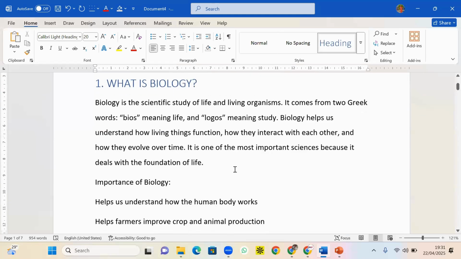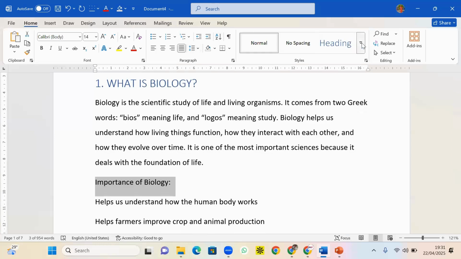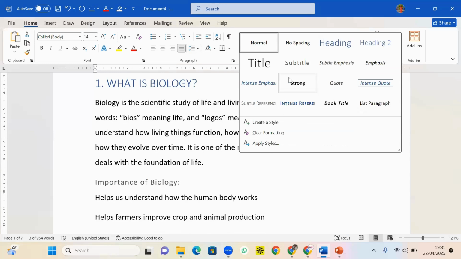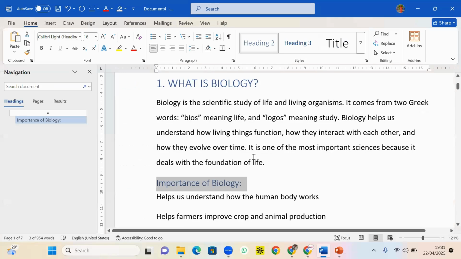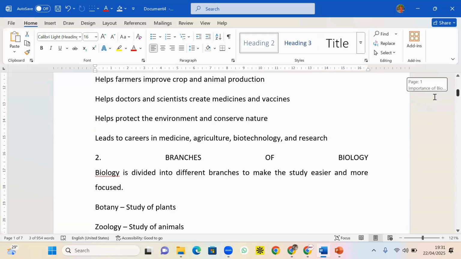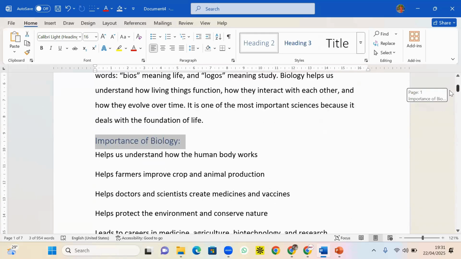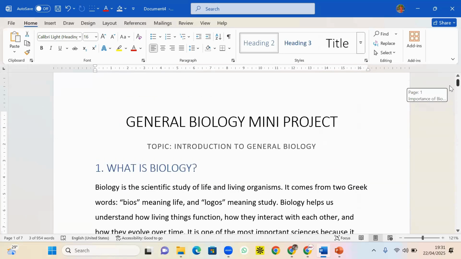So I have this, importance of biology, should be Heading 1 or Heading 2. I have Heading 2 here. So this Heading 2, if you check, is smaller than the first one. So that's how we format our work till we get everything done. But you can do this anytime you are writing. If you are typing, anytime you are typing, you can format it alongside.